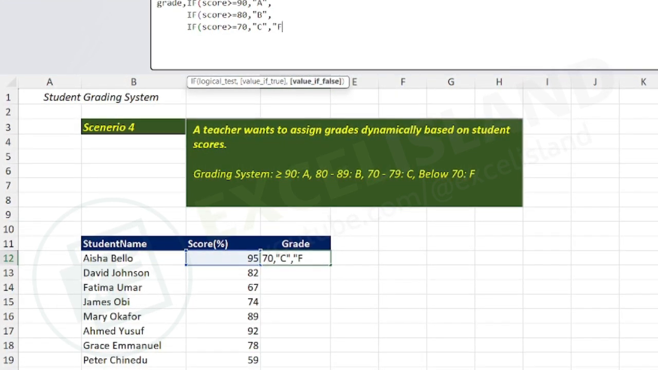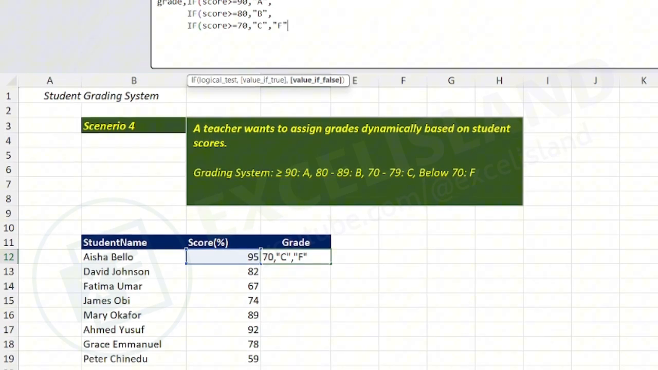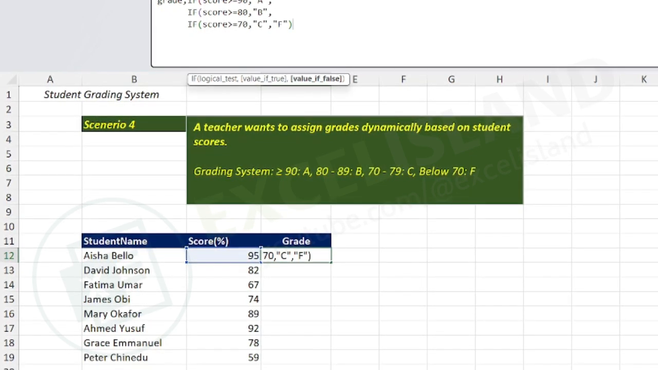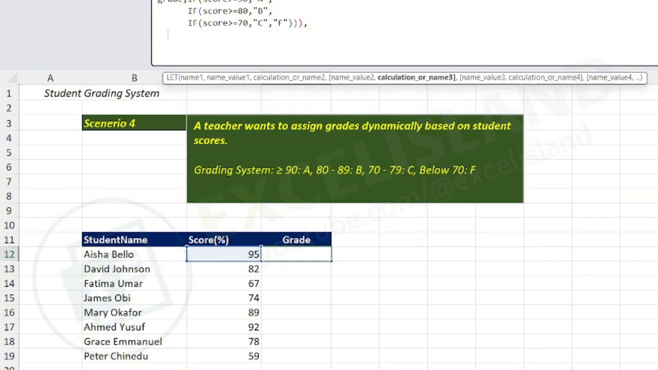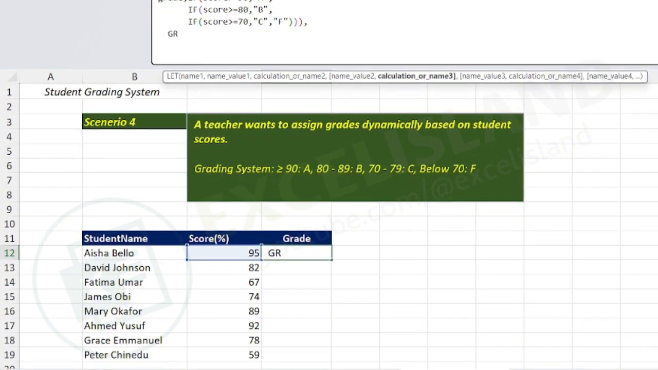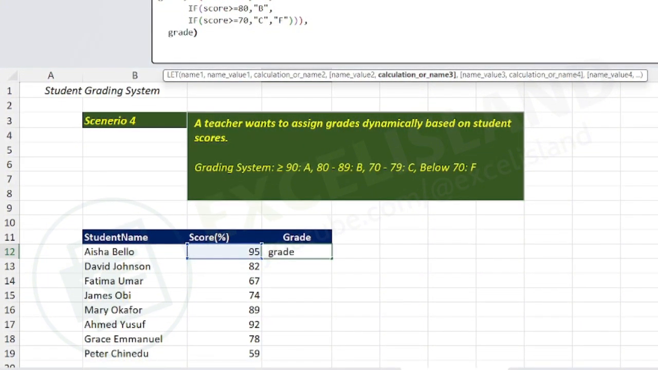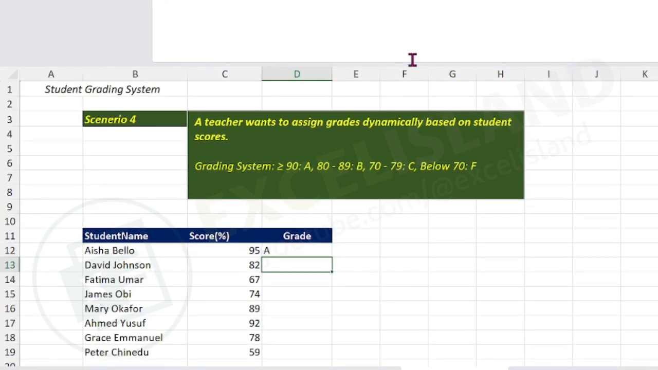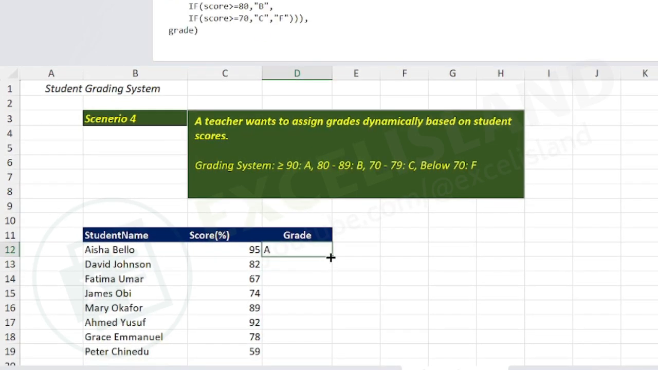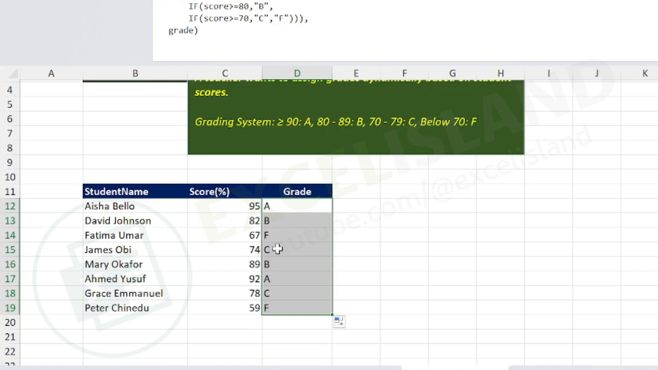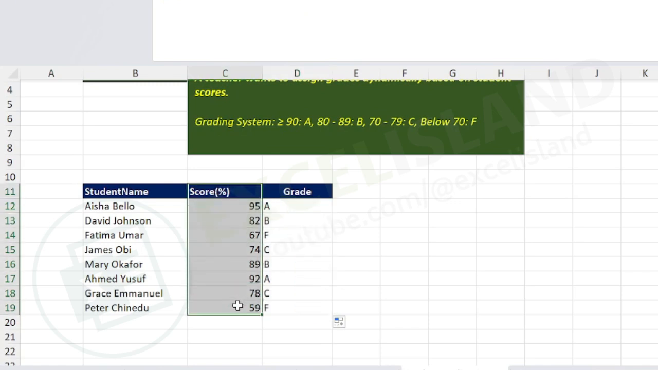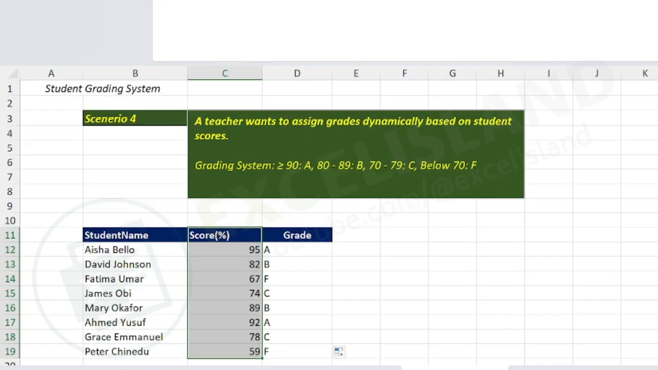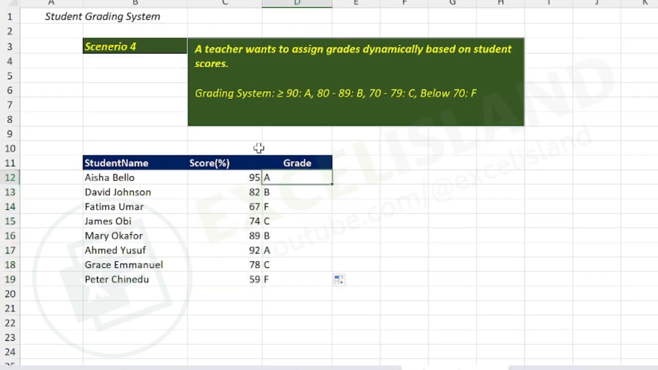Close the bracket 3 times. So all we have to do is just return the grade calculated from above, which is grade. Then close the bracket and hit enter. So you can see for Aisha below, that is a grade of A. Score is greater than 90. For David, a grade of B. You can see the grade of each student based off the score from column C using the LET function.